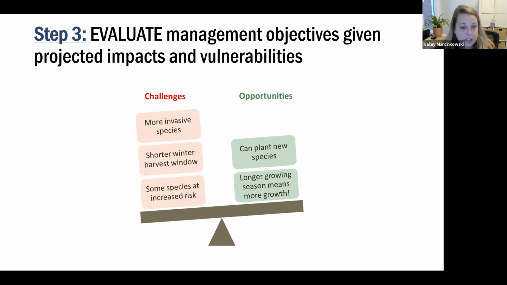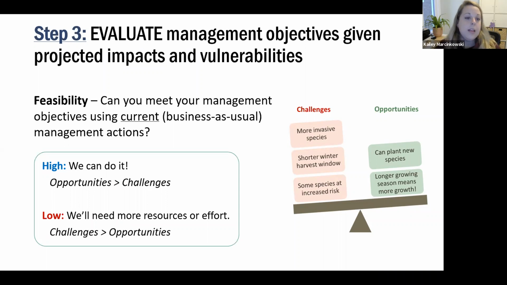After we've identified challenges and opportunities for each objective, then we want to evaluate the feasibility of achieving those objectives given climate change. So we want to weigh the challenges and opportunities against each other. And when we compare them and weigh them against each other, that will help us determine the feasibility of moving forward with those management objectives. Okay. So feasibility is the ability to meet your management objectives given current business as usual management actions. So how likely is it that you can continue with an objective given what you've learned about climate impacts in step 2, and then those challenges and opportunities you identified in step 3?